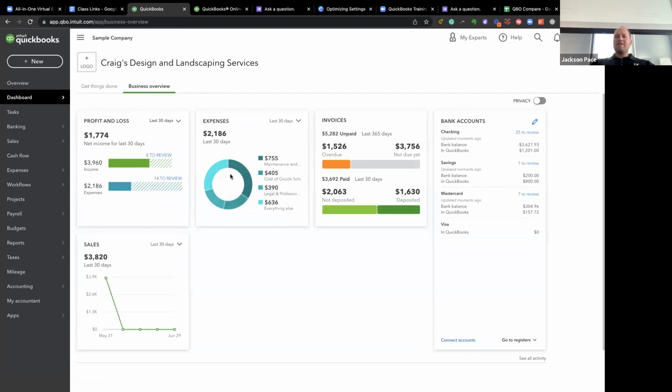I personally like this one. It gives a quick overview of your business. So profit and loss, how are you doing in the last 30 days? Again, all these things you can toggle through. So you can look at last 30 days, this year, this month, and see how your business is doing at a glance.